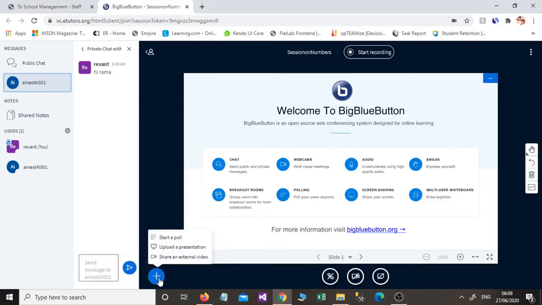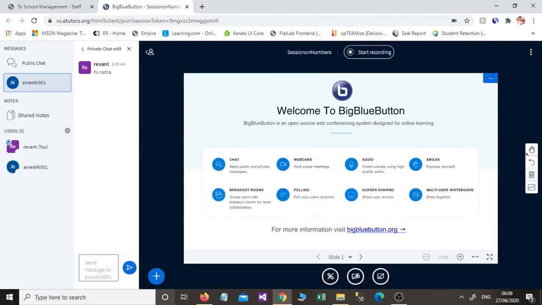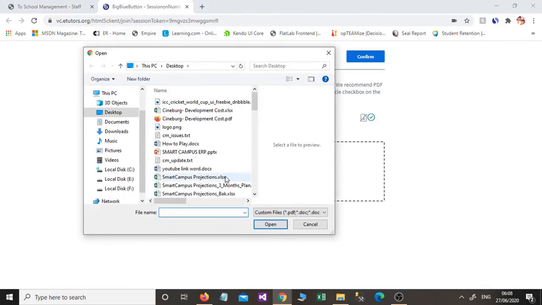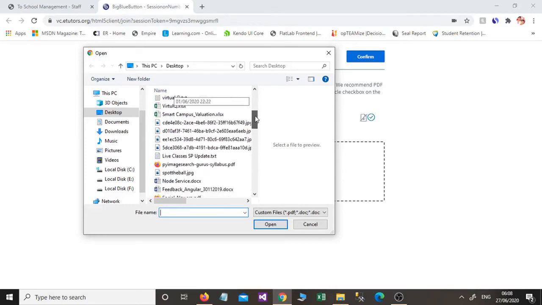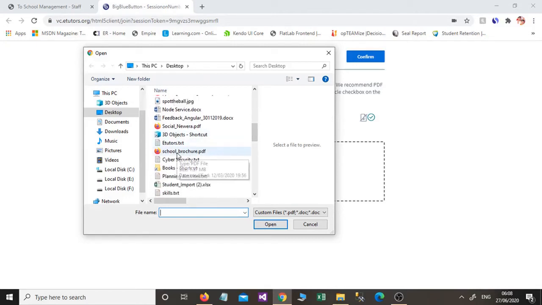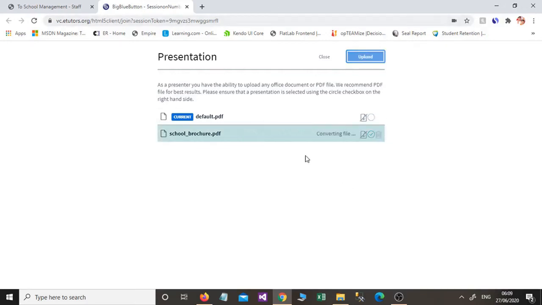Let's say a teacher has some presentation. He wanted to start his presentation using the existing presentation. Then he can select here actions, select upload presentation. Here, upload the presentation. So I am selecting this PDF. As soon as the presentation is uploaded, the system will convert it into frames as slides.